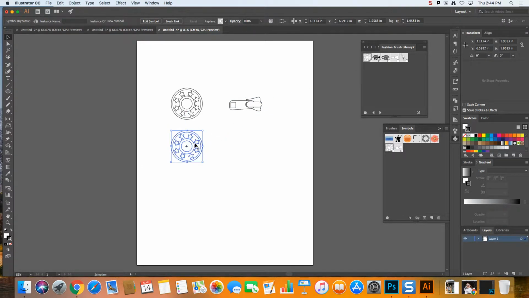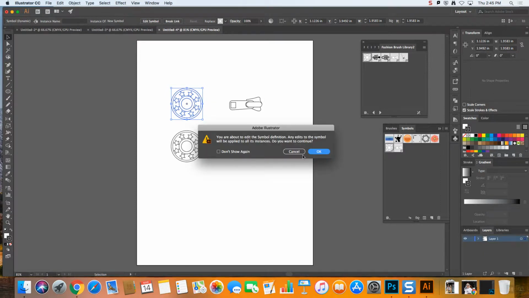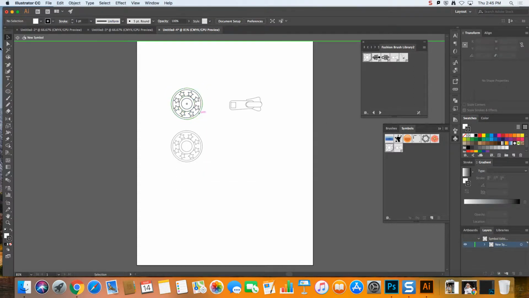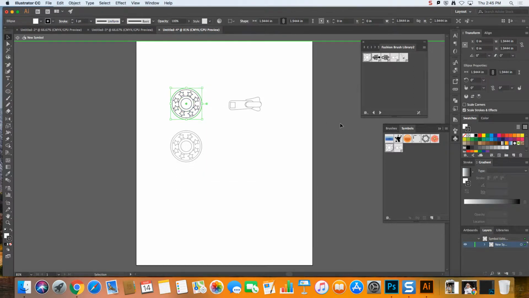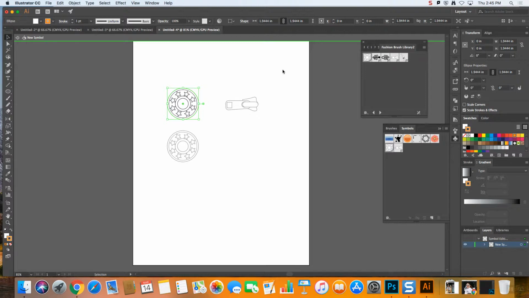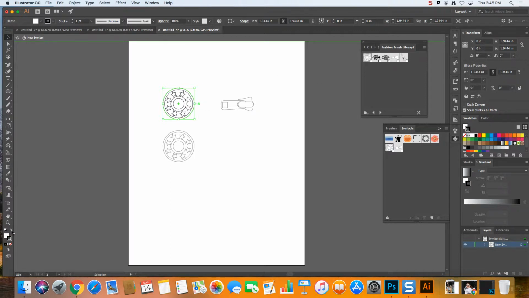does anyone remember how symbols interact with each other? If I change this symbol, what is going to happen to all the other symbols? Yeah, they all also change. So let's do that really quick. You can come up to the top and choose Edit Symbol, or you can just double click on them, kind of like you're entering isolation mode. And it was asking me, are you sure you want to edit this symbol? So we'll just put a color on here really quick.